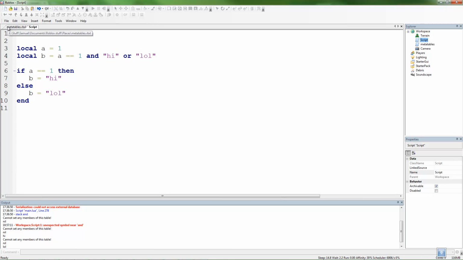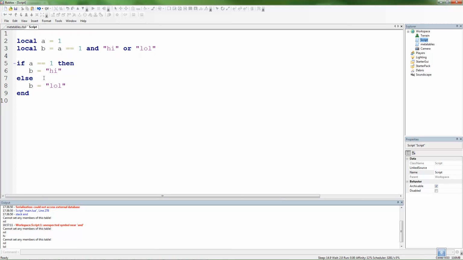say if we want to do something similar to an else if. Else if A is 5, for example, then we set it to something that's not. We'll set it to foo, and then we'll go else B equals lol. B equals A equals 1 and high, and we can literally do the same thing again.